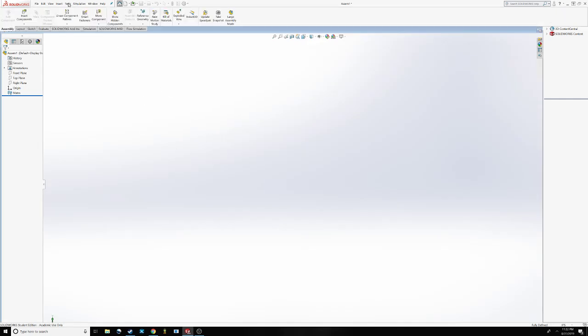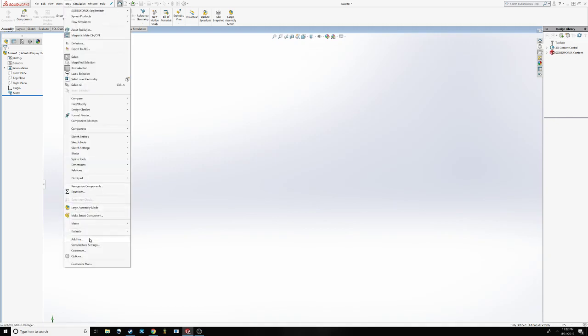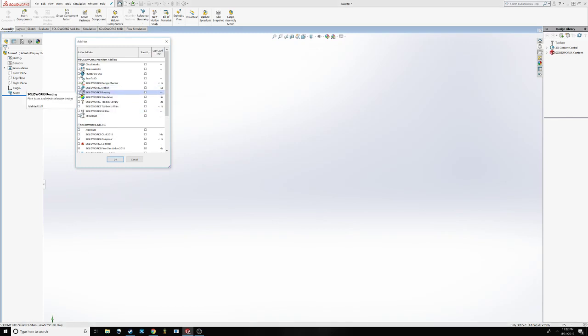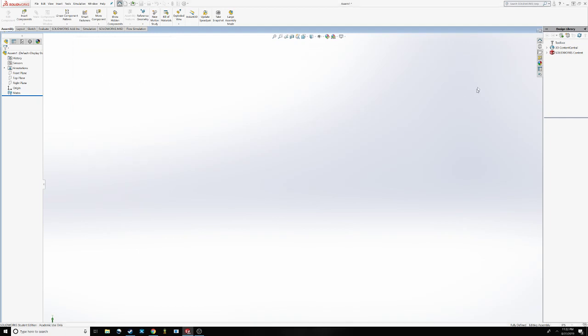So you're going to want to go to Tools in this upper section, and then we're going to hit Add-ins. And the add-ins we'll need are Solidworks Motion and Solidworks Toolbox Library. So once we have those, you're going to have to wait for them to load in. Shouldn't take too long.